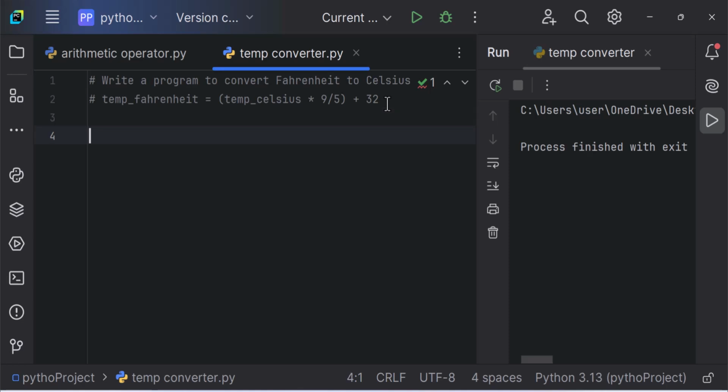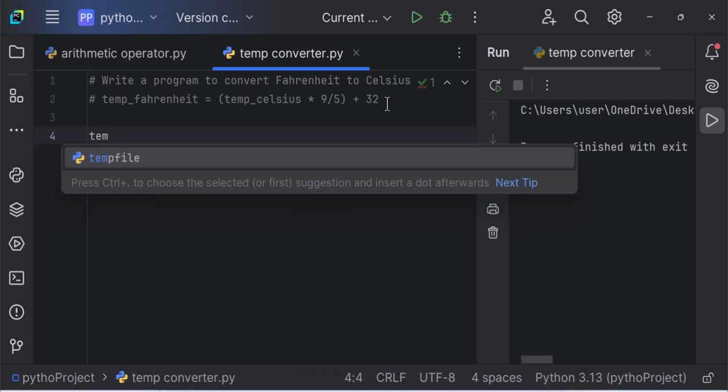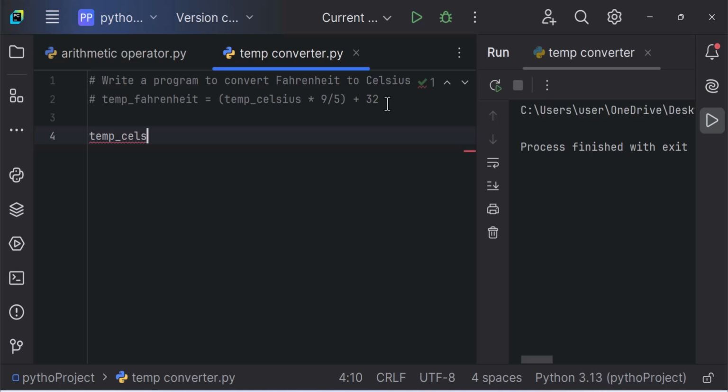So the first thing is that we need a user to enter the temperature in Celsius. So temperature in Celsius equals, so a user should enter any value. So say input, enter temperature in Celsius.